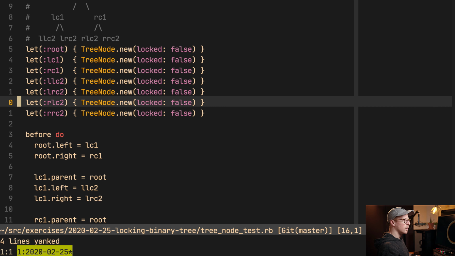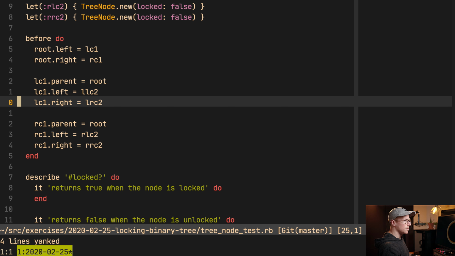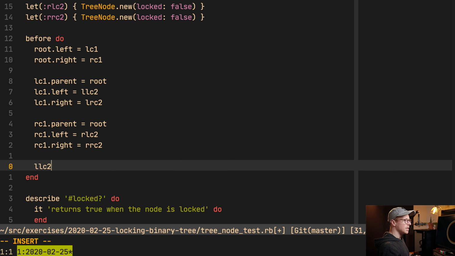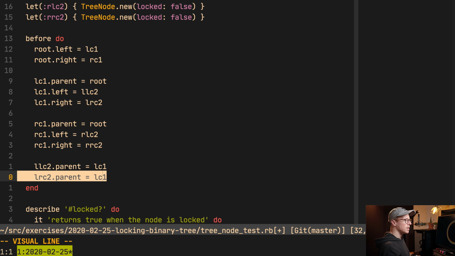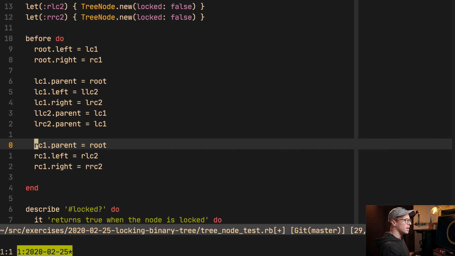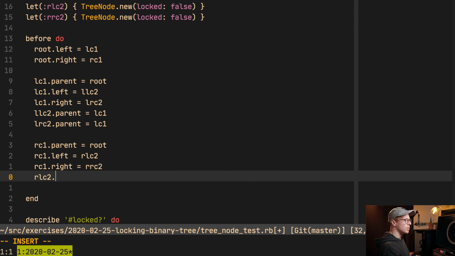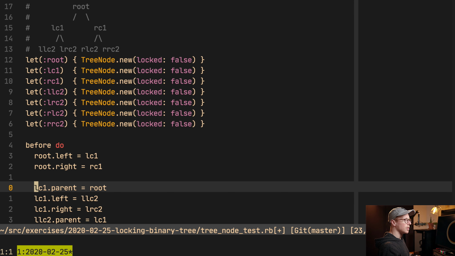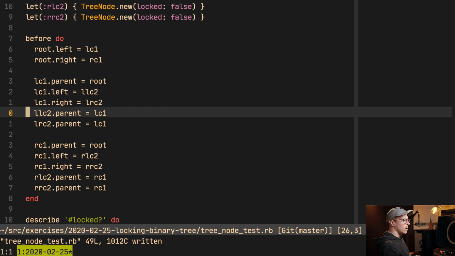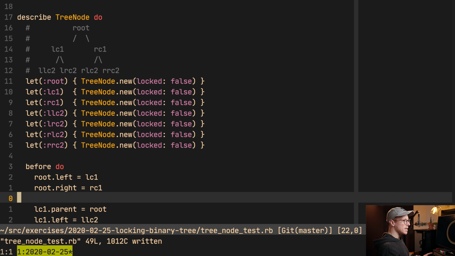Okay, now we've only got these last 4 nodes here. 1, 2, 3, 4. So we've got LLC2.parent is equal to LC1. LRC2.parent is equal to LC1. And I'll put those right there. And then we have RLC2.parent is equal to RC1. And our last child, RRC2.parent, is equal to RC1. And those don't have any children. Whew, goodness. Okay, so we've got our tree assembled.